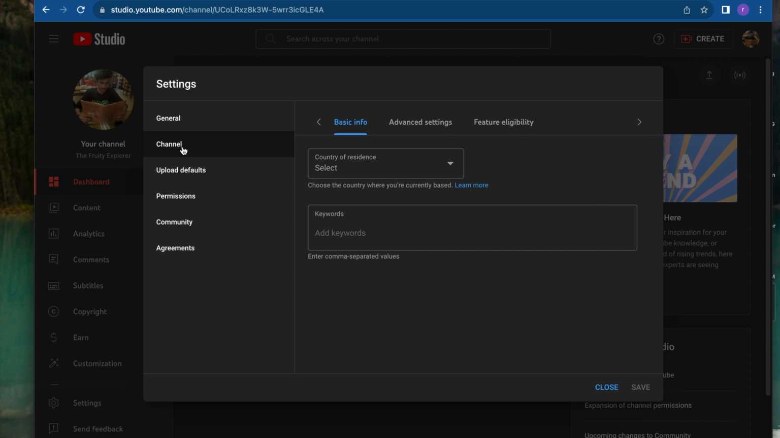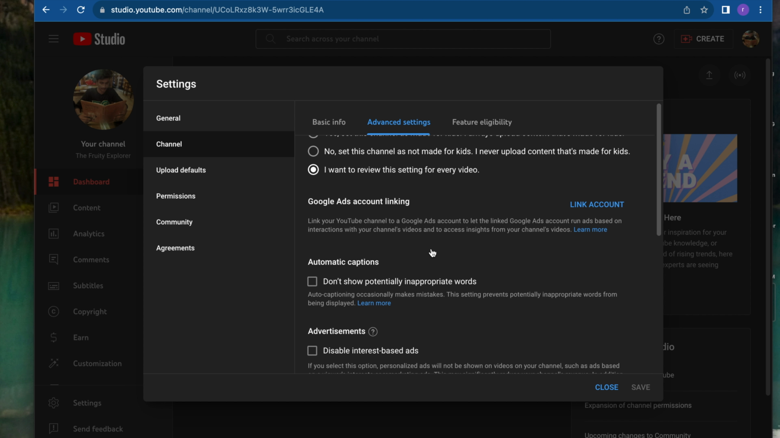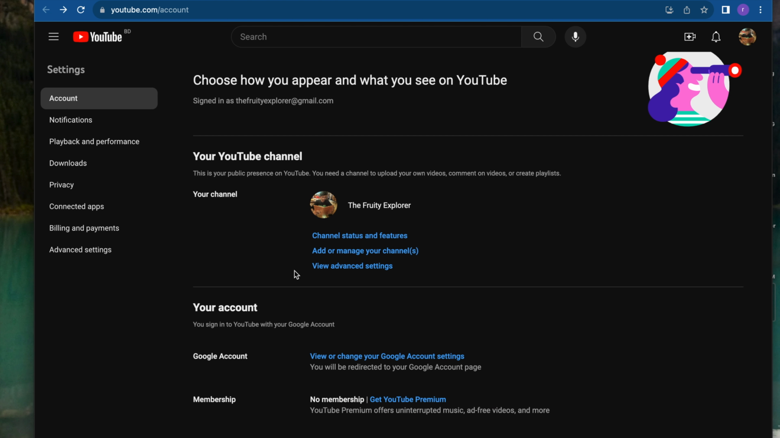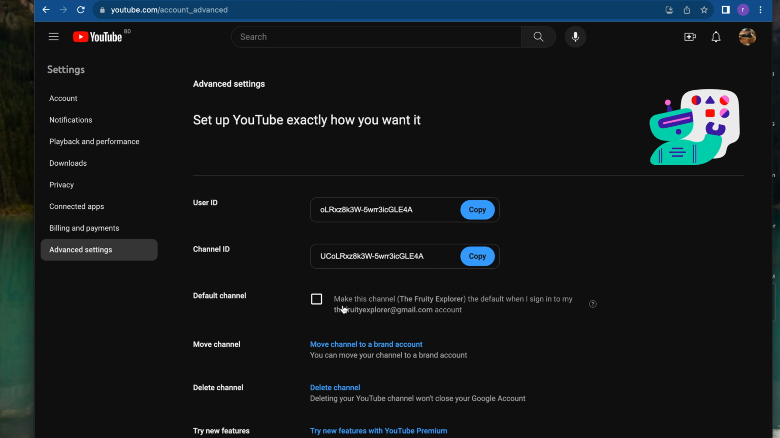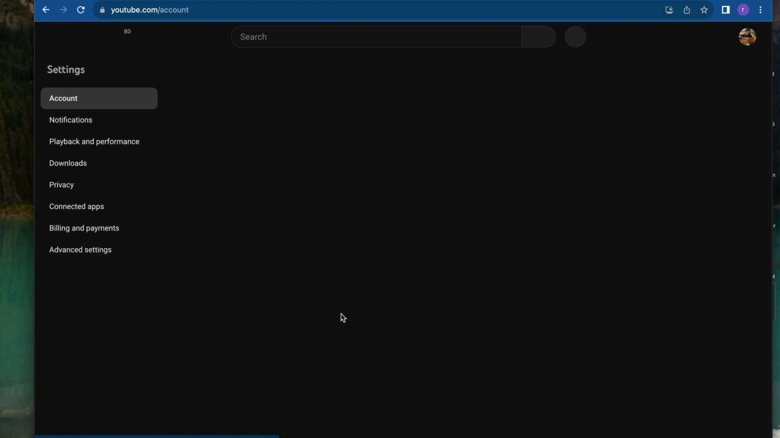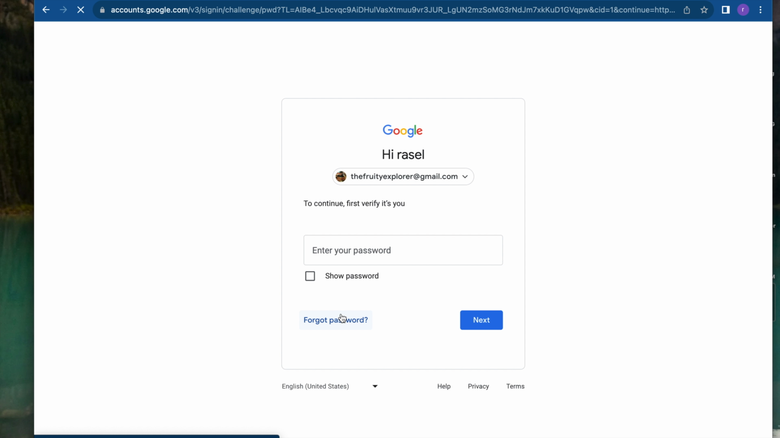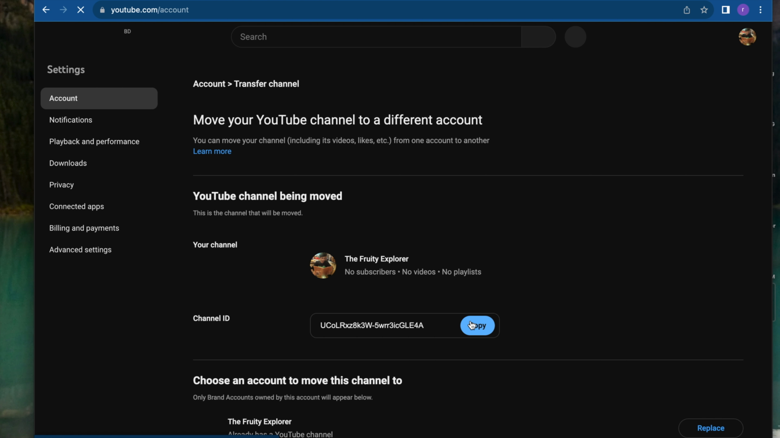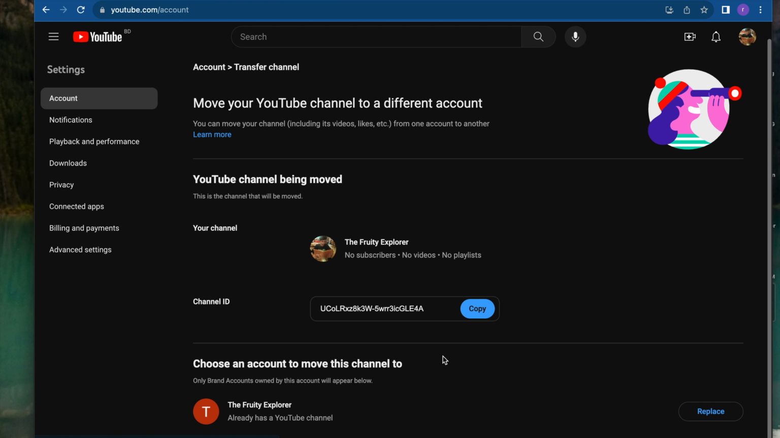Then Channel, then Advanced Settings. Here you will find Manage Your Account. Click on it. You see an option which is named move to brand account. There you find the option named Replace. Click on this.